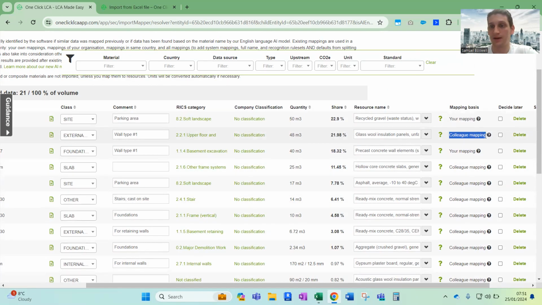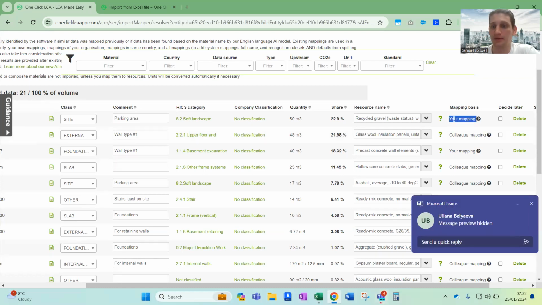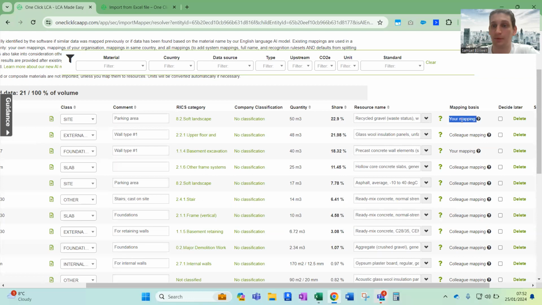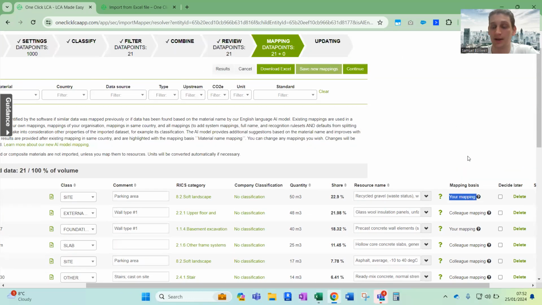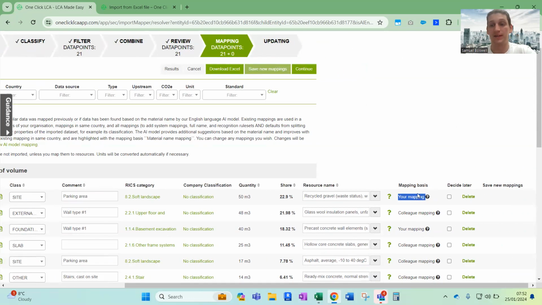This is a kind of template file, so not all of the different methodologies are on there, but to just run through those quickly, you've got the two main ones, which is your mapping or colleague mapping. And so what this means is if you've mapped a data point before and you have saved that mapping, so once you change something you can save new mapping.